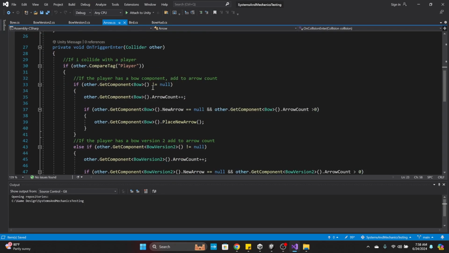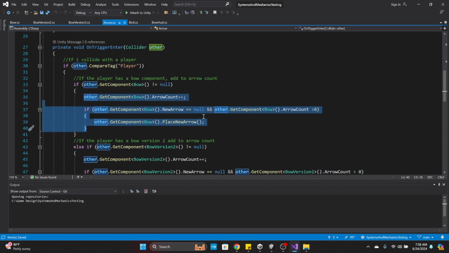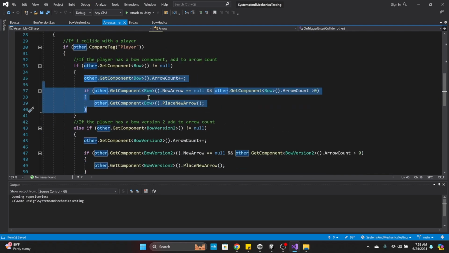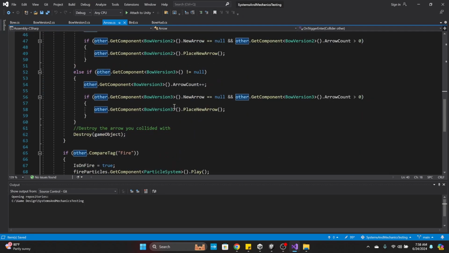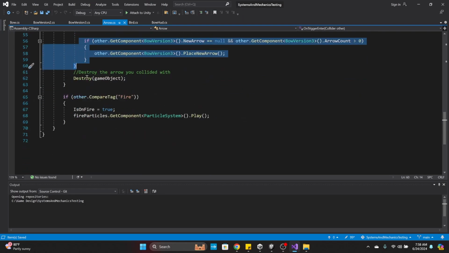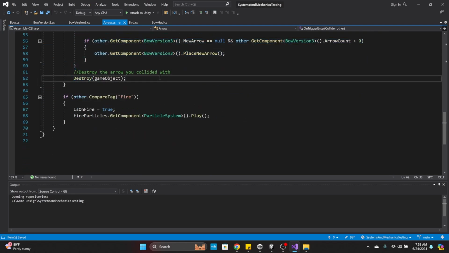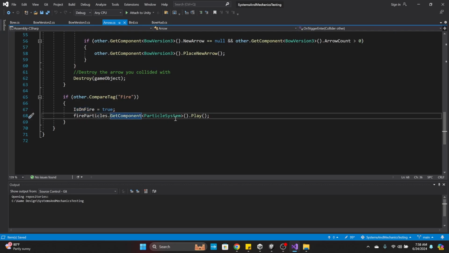If we hit a player and we have a bow, we increase the arrow count. We place a new arrow if the bow is empty. Same thing for bow 2 and for bow 3. Then we destroy the game object that we collided with, which is an arrow on the ground or in the wall. And if we collide with fire, we turn this fire on, and we set the fire particle systems to play.